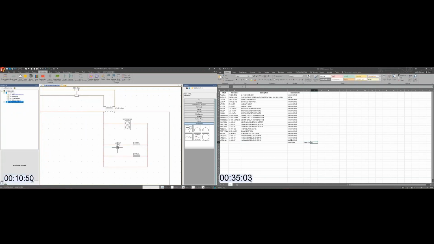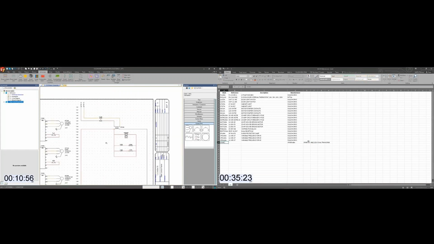Okay, so we're letting that go here. I think you can see on the DraftSite side, in Excel, I typed something where it shouldn't go, so I'll have to fix that.